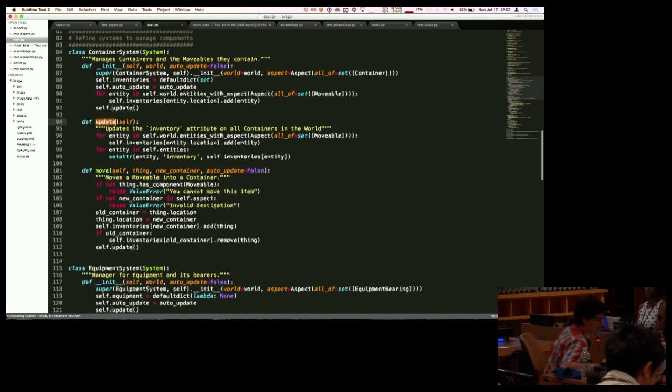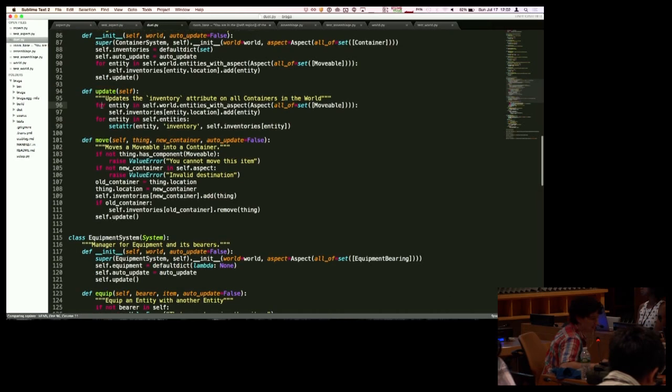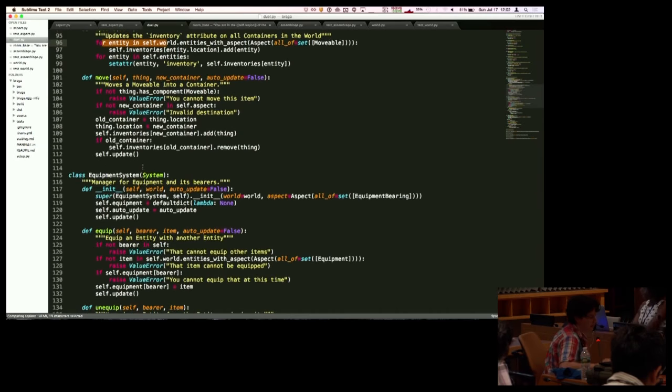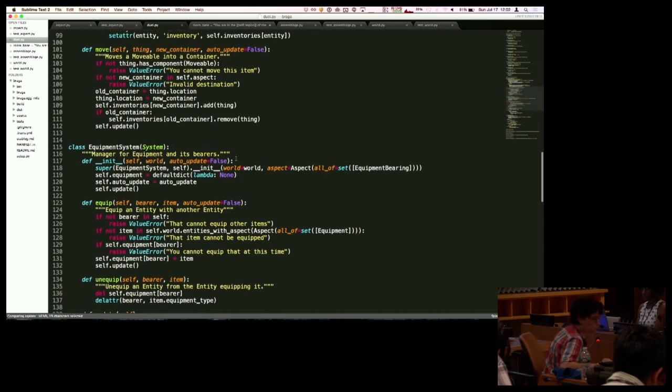I'm not really using it. Like all of this code here, which is just adjusting the cache. So self.inventories is an attribute on systems that's storing the inventories of the game objects so that it doesn't have to get them from the component every time. And all the update is really doing is sanitizing the cache and the attributes in the entity, which is something I could just do in move.